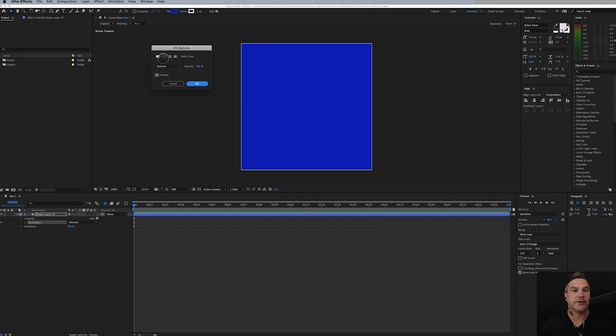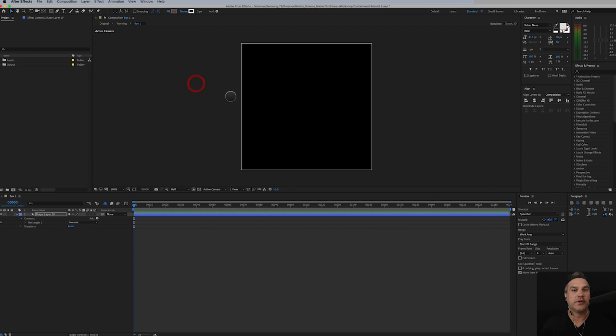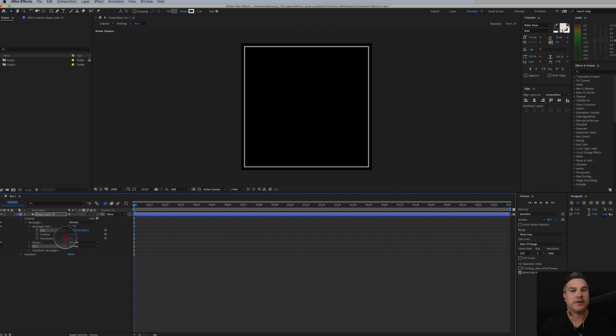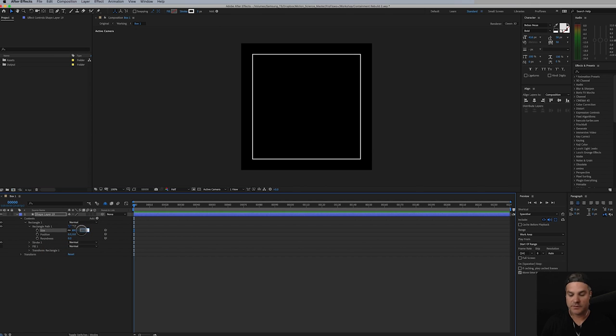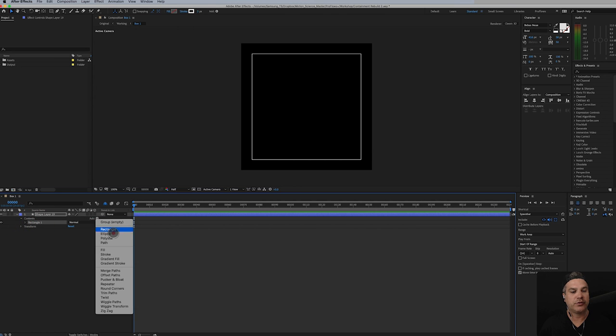We don't want any fill here, so let's turn the fill off. I just want a nice outline here. And let's go ahead and bring this down in size. Maybe something like that so we can see it. Let's make it 900. Let's bring the stroke size down to maybe 3. And let's go ahead and add a trim path here.